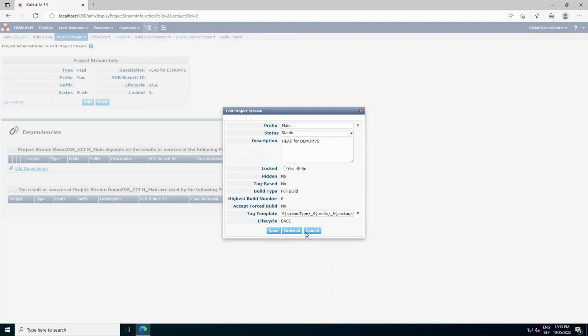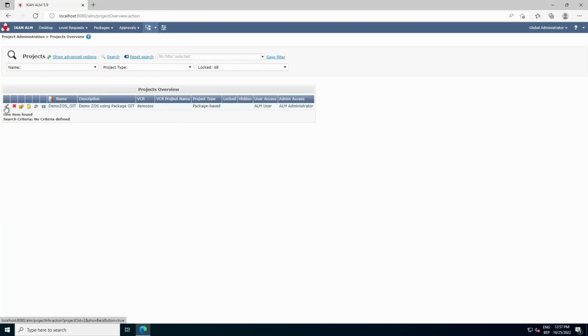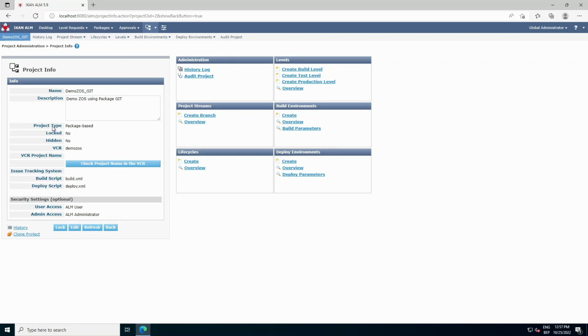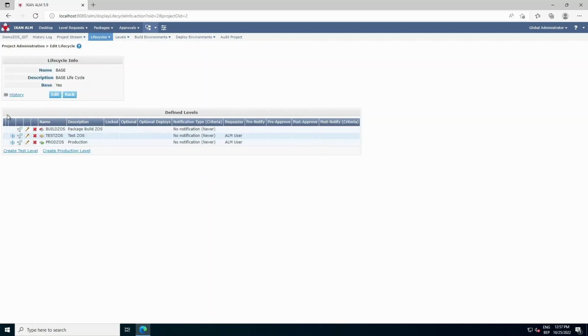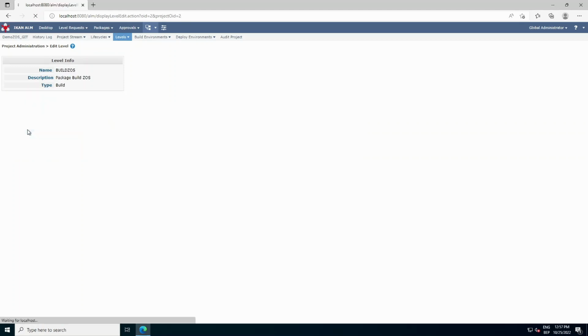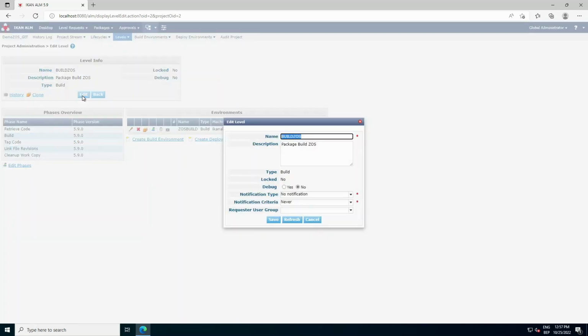A build level is the first level in the lifecycle and is responsible for building your code. Under Lifecycles Overview, we will notice the base lifecycle, which is linked to the main project stream. Let's click the Edit icon next to this lifecycle. We will see all the levels that are connected to this base lifecycle. We click the Edit icon on the Build ZOS level. This is the build level. On the Level Info panel, we click the Edit button.